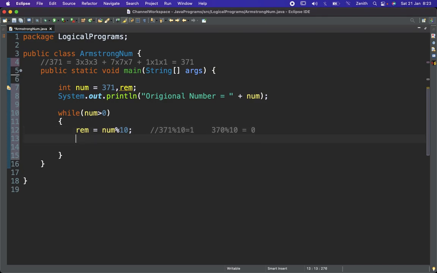So now here we got the separate digit, so we'll calculate the sum. For this I will declare one variable, sum equal to 0. So now sum equal to sum plus, means 0 plus the cube of the remainder. Like we are getting 1 over here, so we will find out the cube of the remainder. So remainder into remainder into remainder.